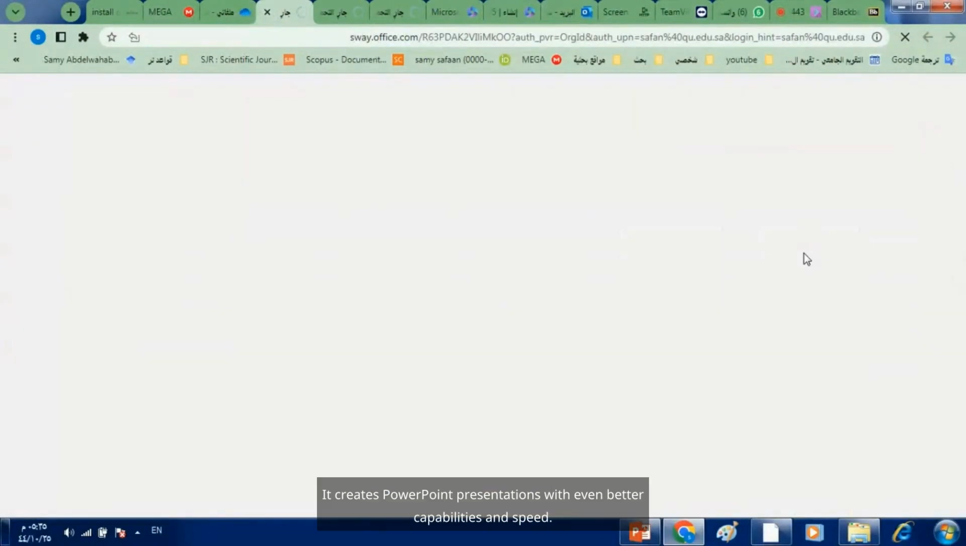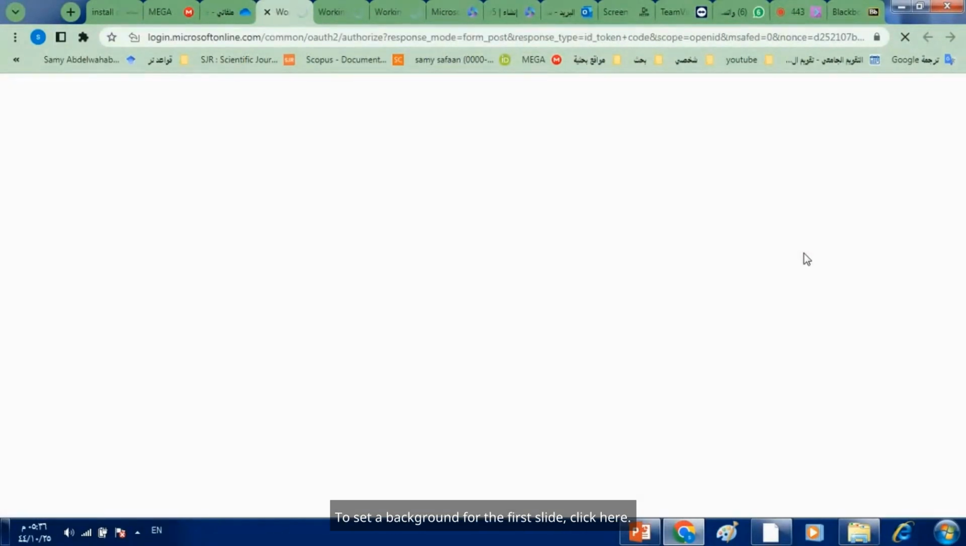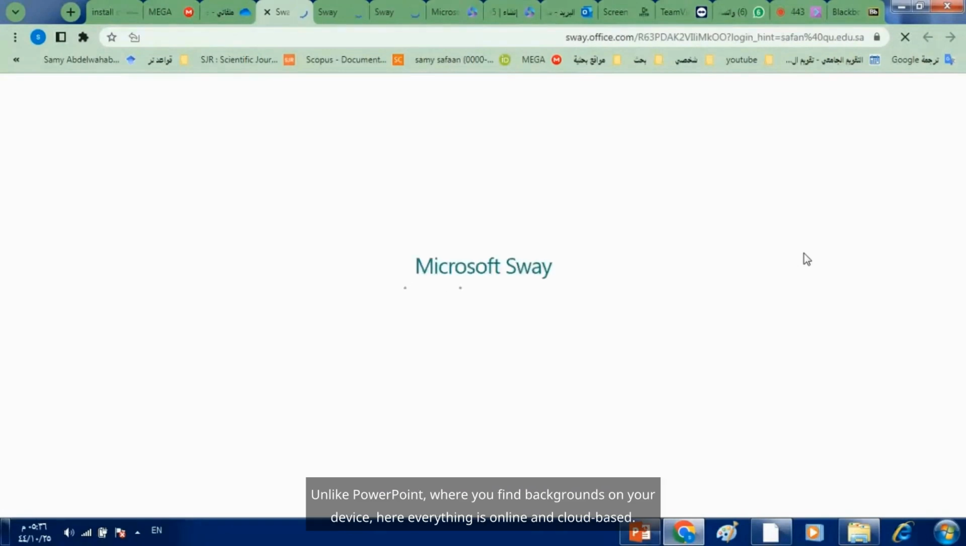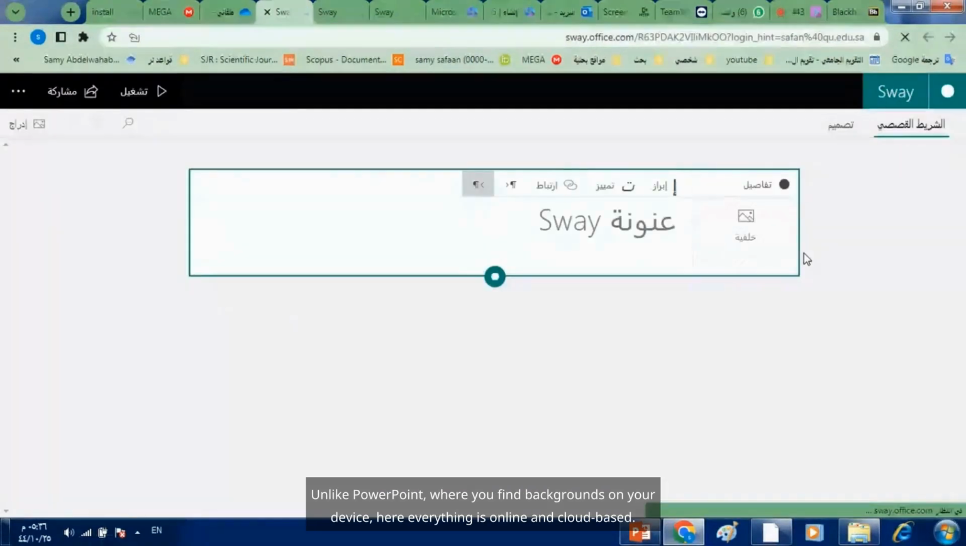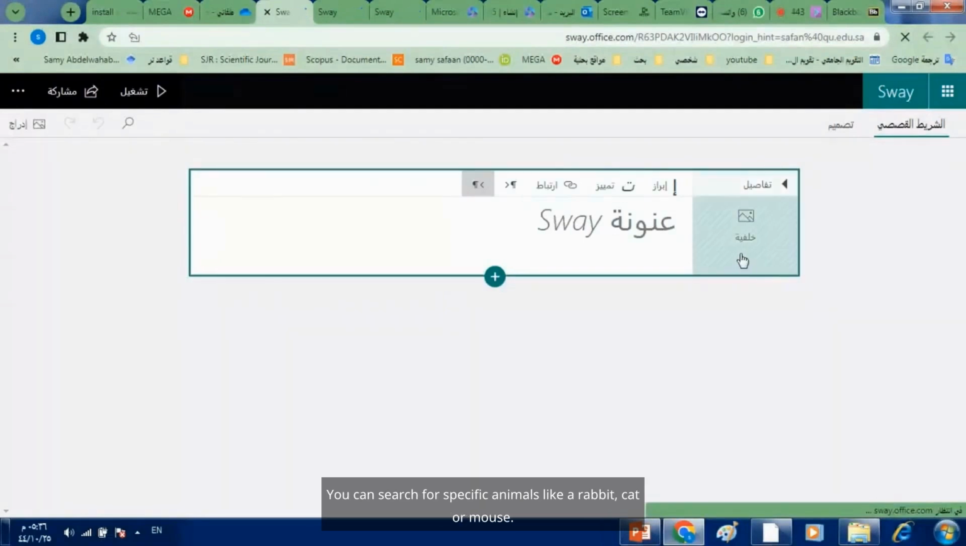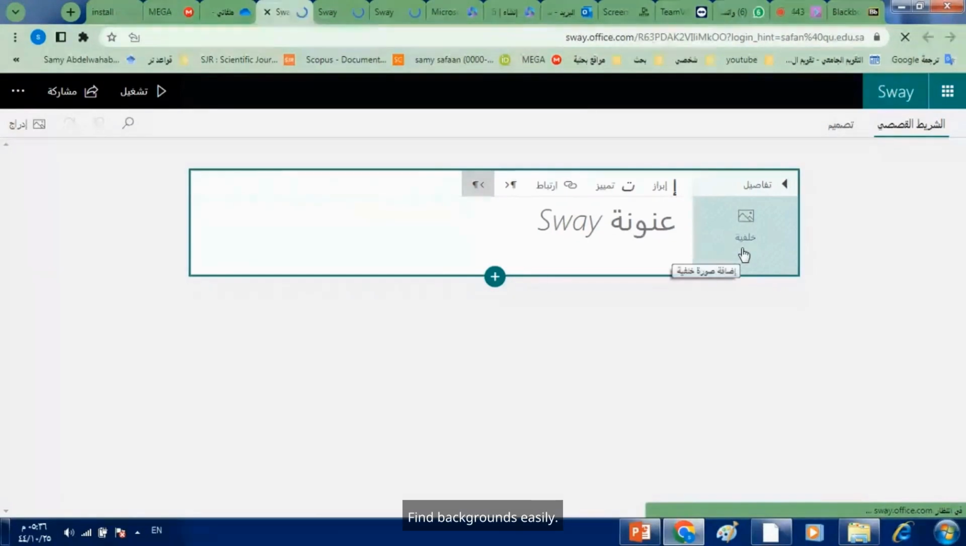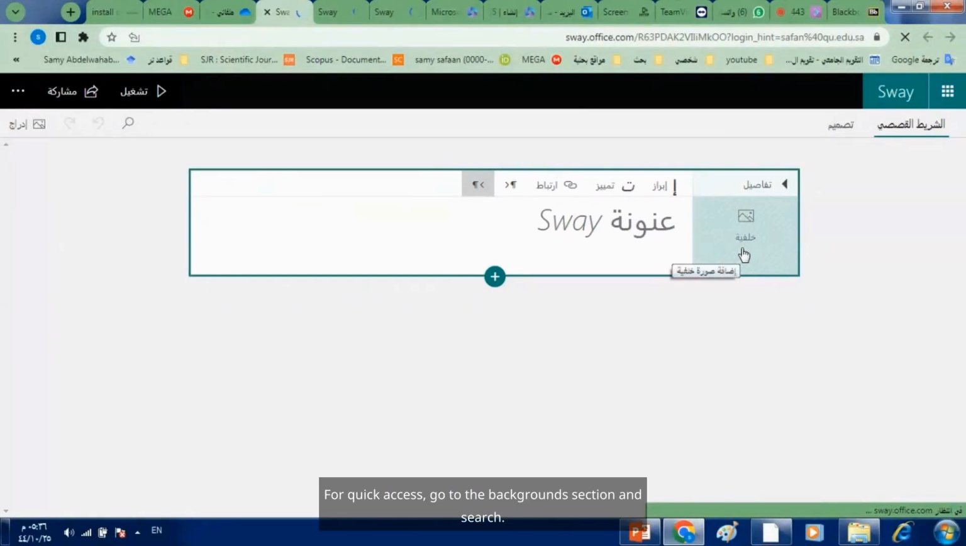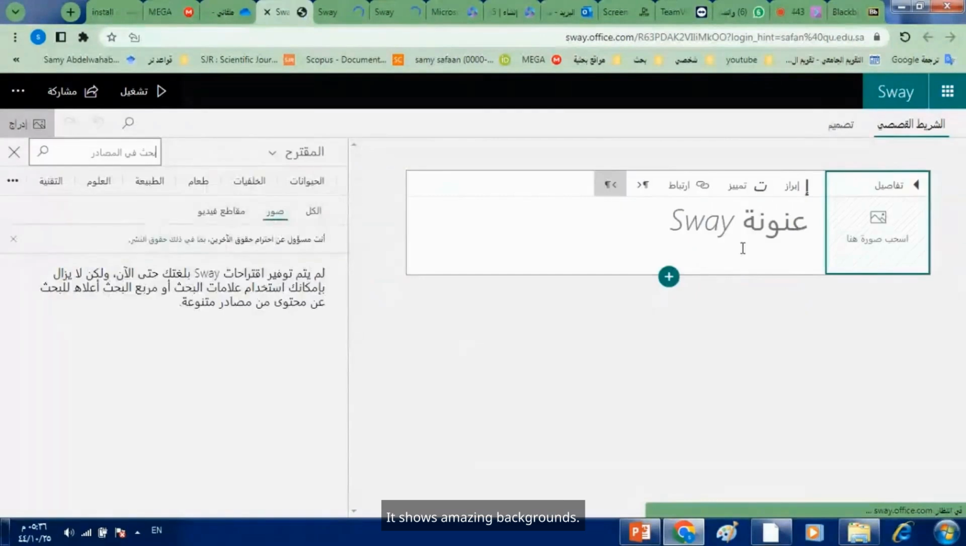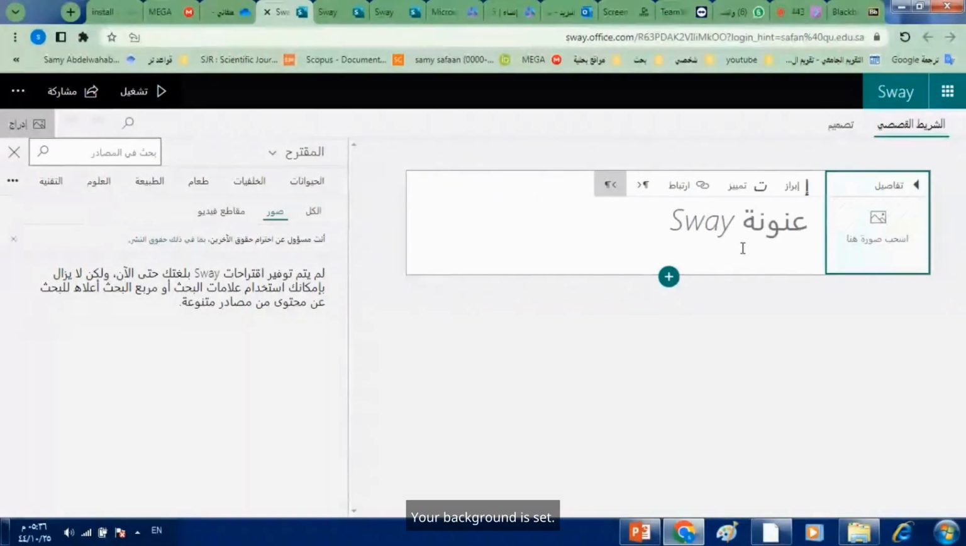Look at its beauty. It creates PowerPoint presentations with even better capabilities and speed. When making a PowerPoint, you can do it quickly. To set a background for the first slide, click here. Check the background option. Unlike PowerPoint, where you find backgrounds on your device, here everything is online and cloud-based. For an animal background, it searches for all kinds of animals. You can search for specific animals like a rabbit, cat, or mouse. For quick access, go to the background section and search. It shows amazing backgrounds. To save time, I picked a background. Many options are available. I chose this one, click add, and boom, your background is set.